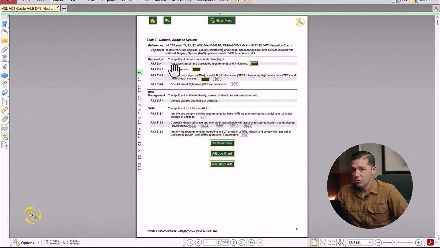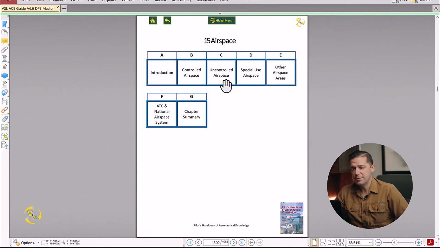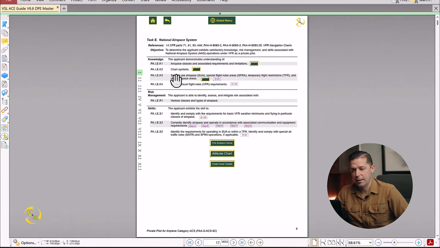Knowledge topic 2 is chart symbols. Again, this takes you to Chapter 15 of the PHAK for your chart symbols. I'll also show you another thing in there. That's a chart user's guide. There's a link for it down at the bottom of the page.